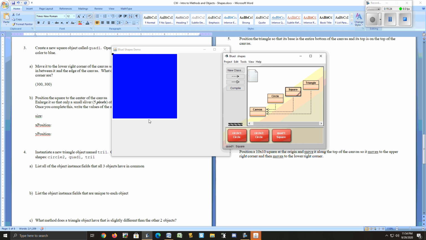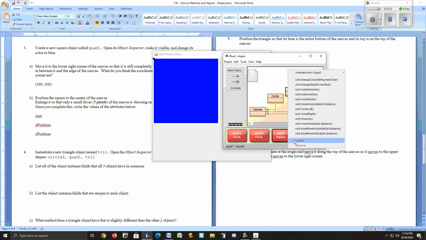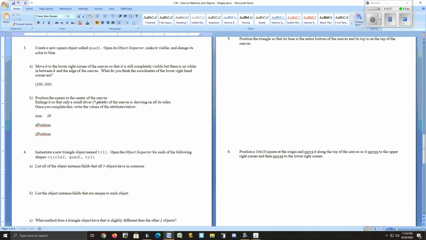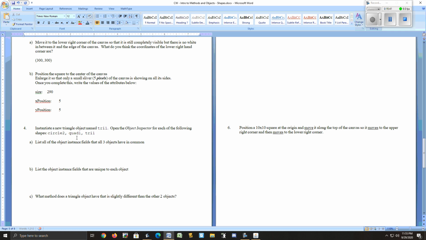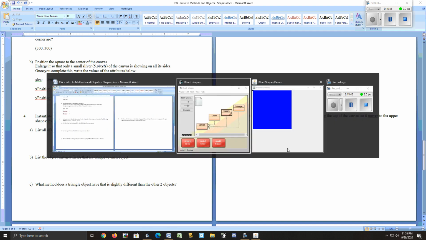Once you complete it, write the values below. All right, I can use my object inspector in case I forget. The size is 290. The x position is 5. And the y position is 5. All right? And now we're going to instantiate a new triangle object called try1. So here we go. I'll bring this back up. So a new triangle called try1.